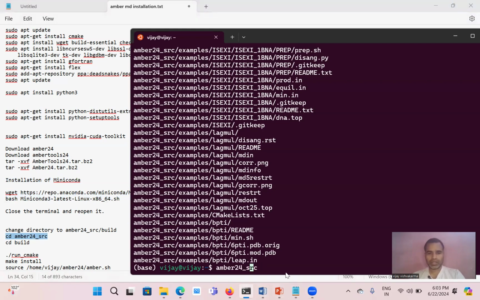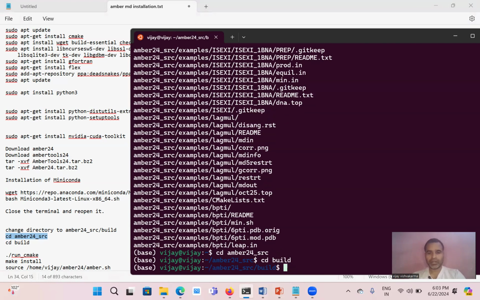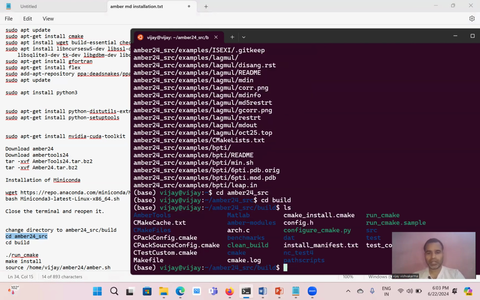So just type here cd Ambertools 24 src, cd build. After going to this build directory, we have to locate some files. Since I previously compiled Ambertools 24, that's why there are too many files.